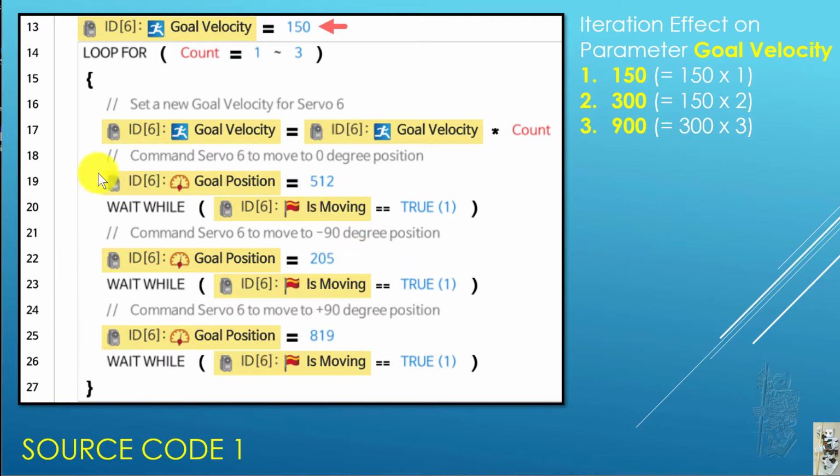Then the third loop, at that time count equals 3. You take the current velocity, which is 300, not 150 anymore, so watch out. The current goal velocity was the last goal velocity set, which is 300. So 300 multiplied by 3 equals 900, so it goes even faster. When the code runs, you should see it moving from 0 to minus 90 to plus 90. Those three positions are done first at a fairly slow pace, that's 150. The second one is faster, and the third one is the fastest.